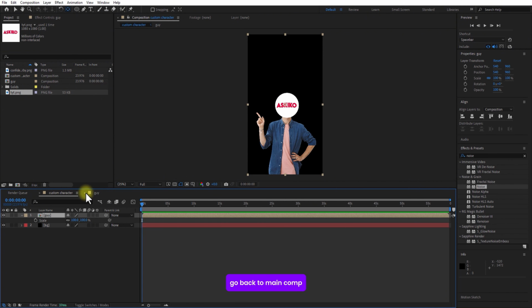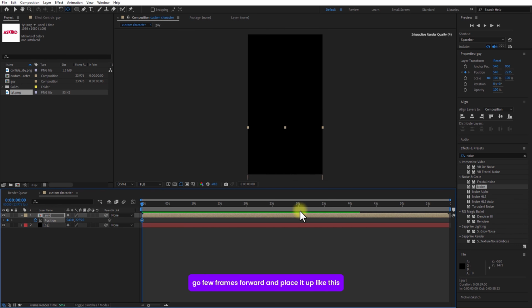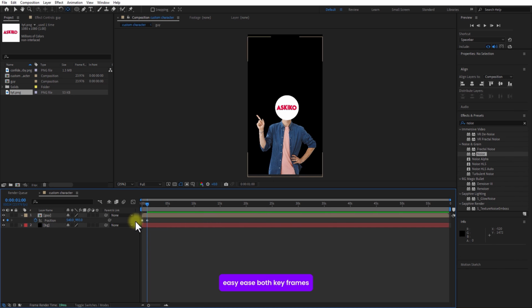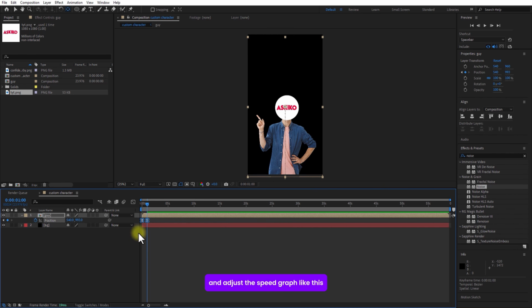Go back to the main comp and let me set a keyframe for position. And place it down. Go a few frames forward and place it up like this. Easy ease both keyframes and adjust the speed graph like this. You can also add motion blur if you want by adding this circle.